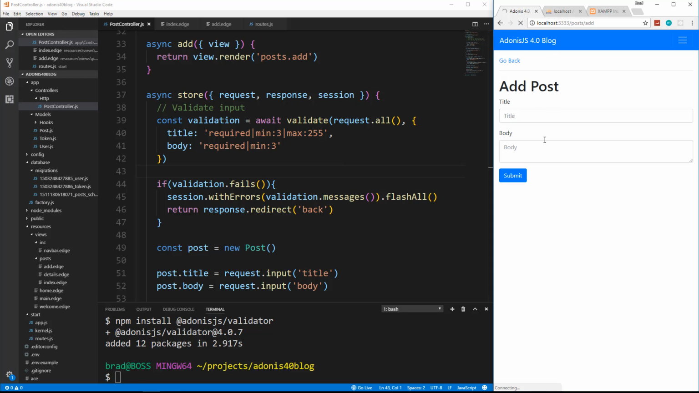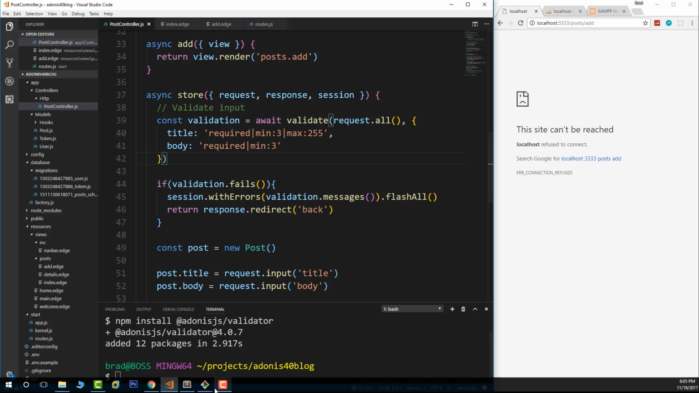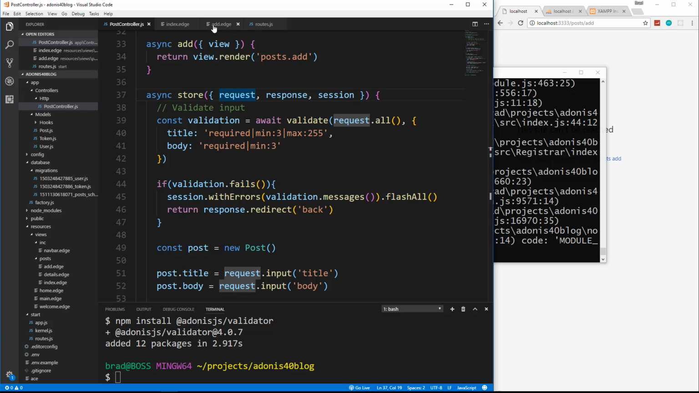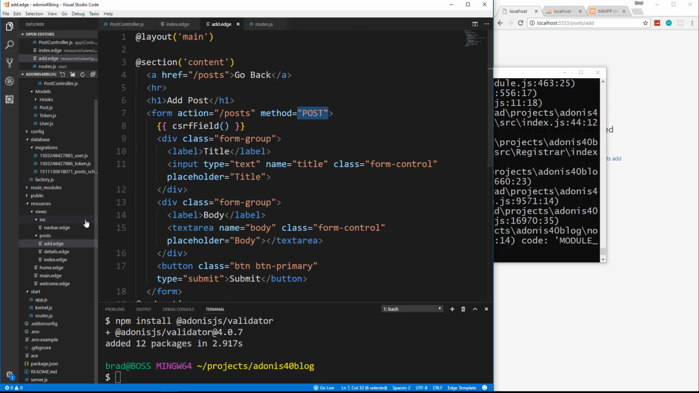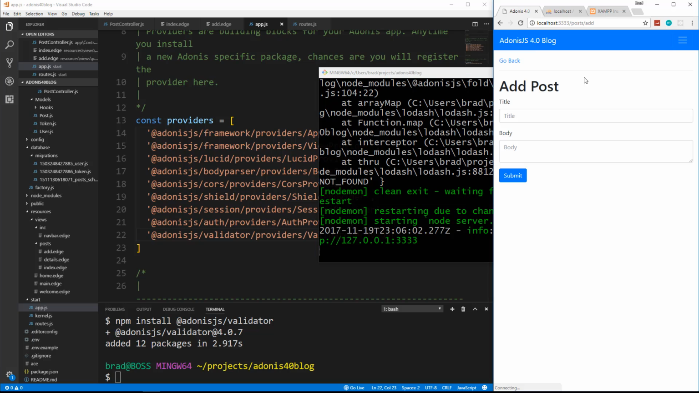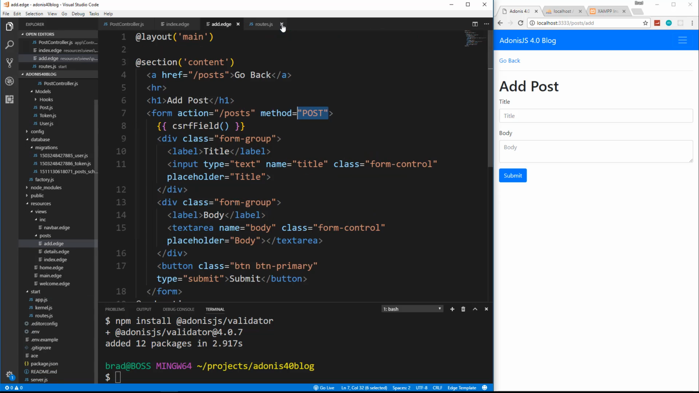Now, if we were to go over here and try to, what happened? See what happened. Cannot find provider. It should. Did I not save it? Let's go back to start app.js. Oh, I have auth providers here. This should actually be validator. All right, save that. That should fix it. Good. So now if I try to submit without entering any data, it's not letting me. But the messages are not showing.